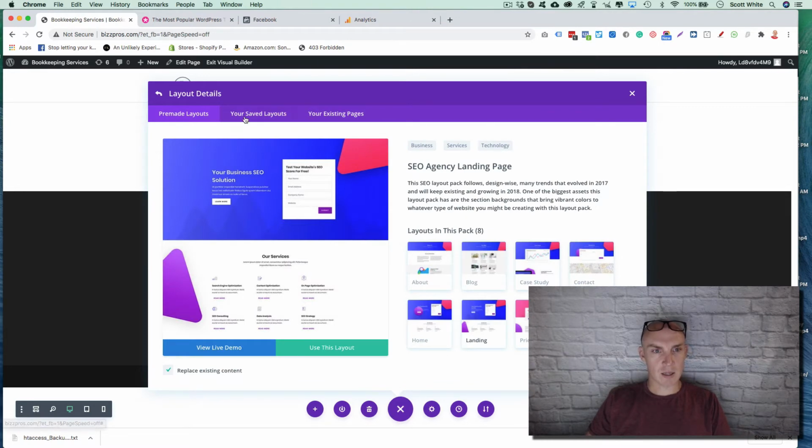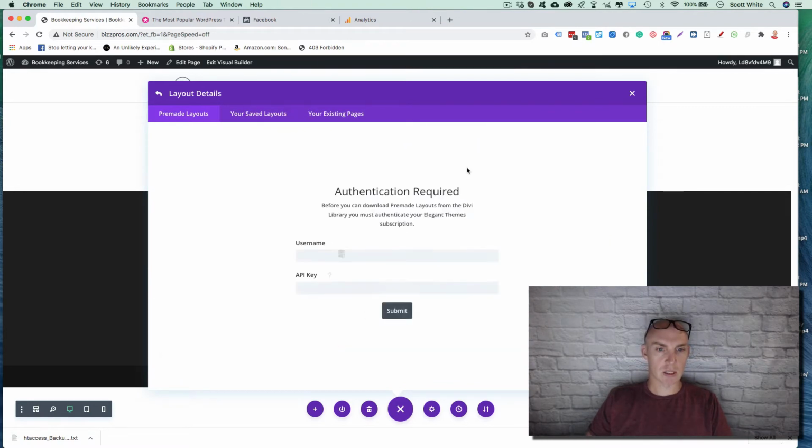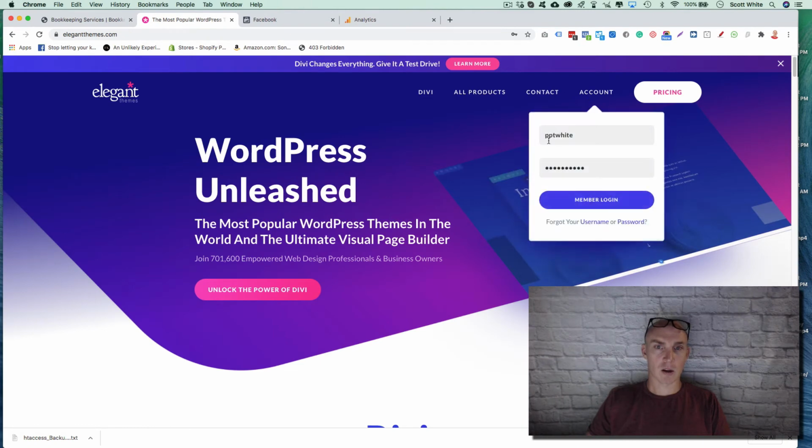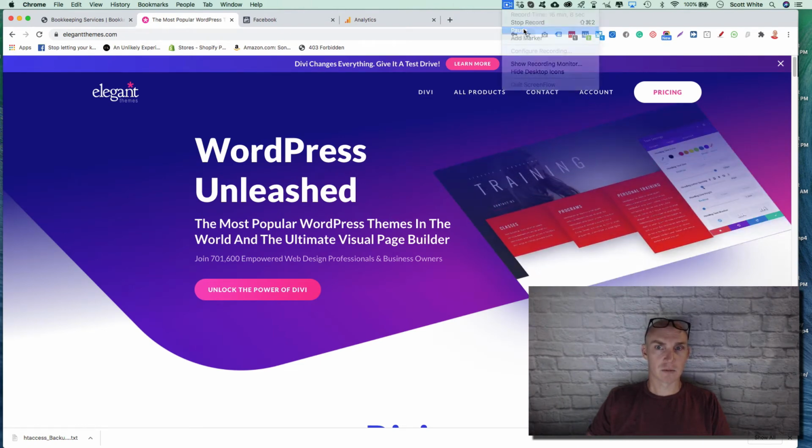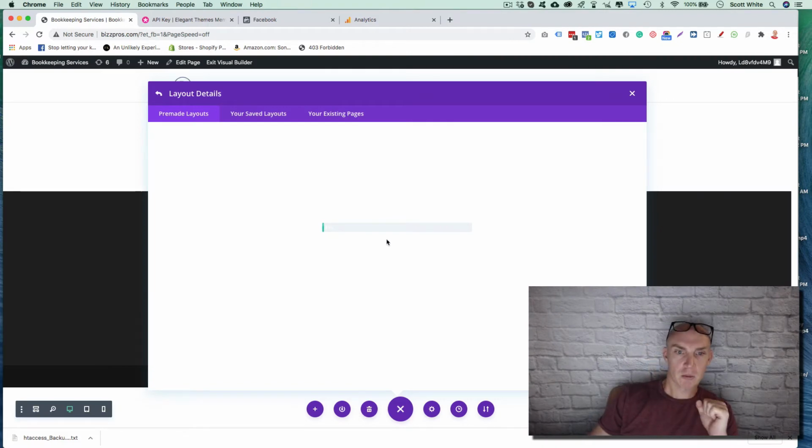Once you select the theme that you found that you like, you just hit Use Layout, the username. Oh, this is actually for adding the username and key from this site. So I'm going to log in and get that information. So I'm going to pause the video, put in my information, my API key and so forth from Elegant Themes. So now it's just loading. So let it load. And this is going to pull in the design.